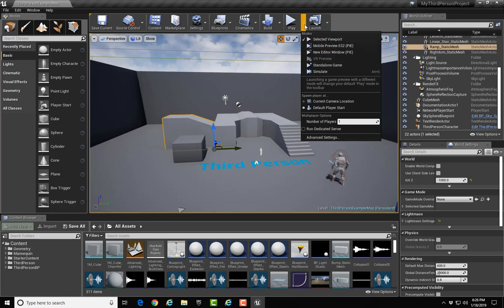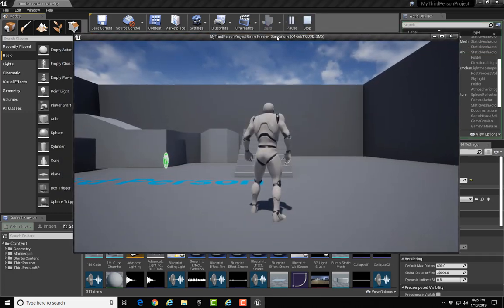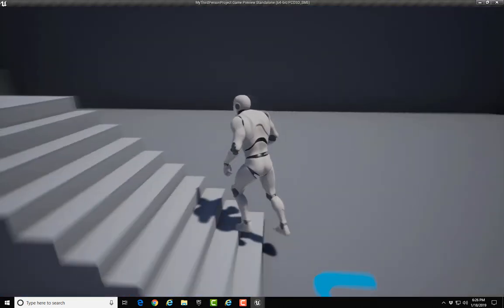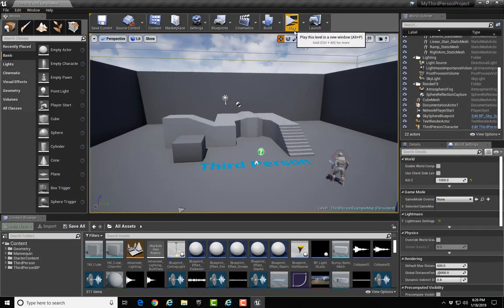So when it comes time to play the game for the first time, you click that drop down and select new editor window, play in editor, and that will open up a new window for you to play your game in, and you can run around your level and try out your game. You press the escape key to close that.